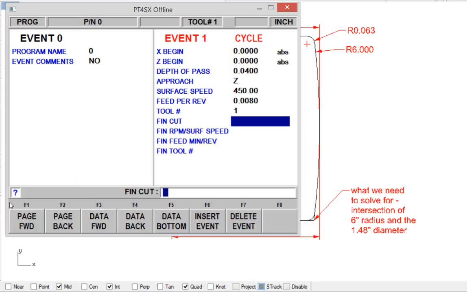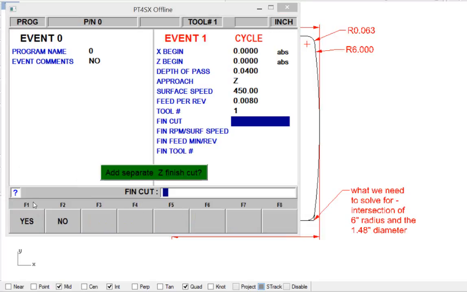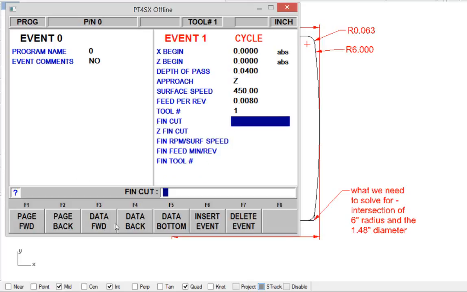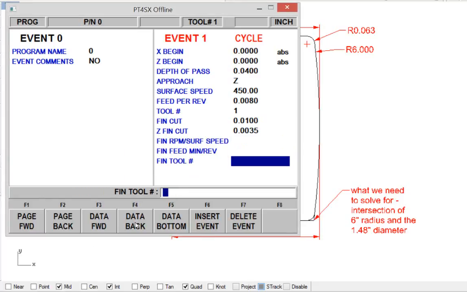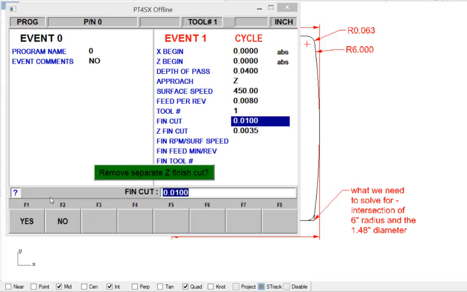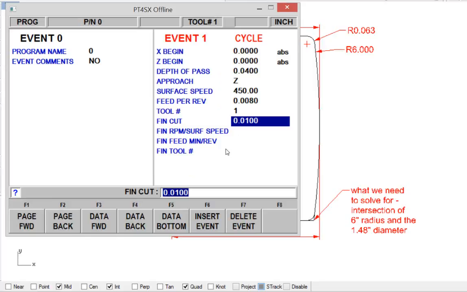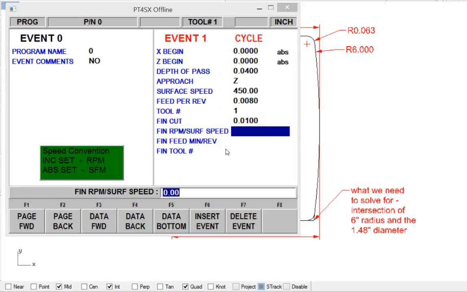Here on the finish cut, our question mark's up, so press help, and it asks if you'd like to have a separate Z cut. What you can do is leave maybe 10 thousandths on diameter and say 3.5 on shoulders. We don't really need that for what we're doing in this demonstration, so I'm just going to remove that finish cut, the separate cut for Z.